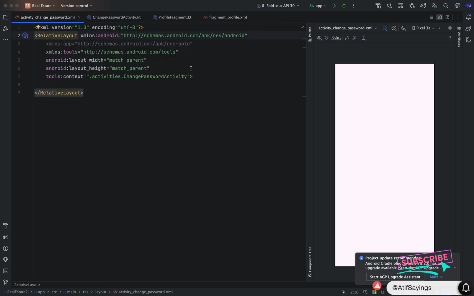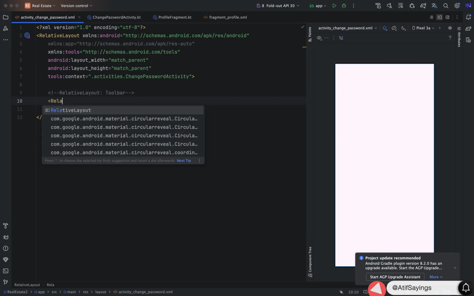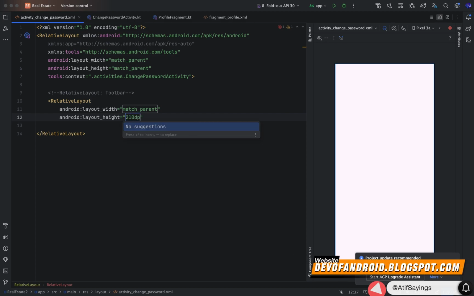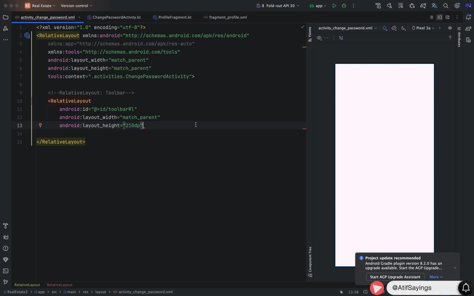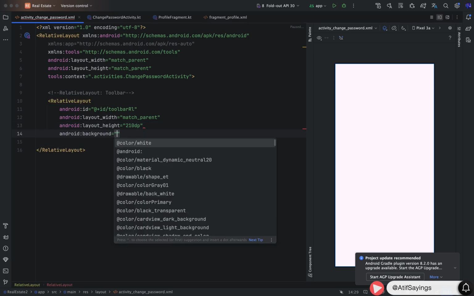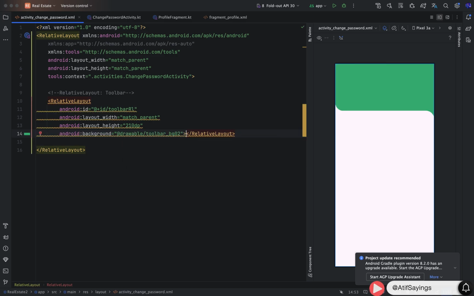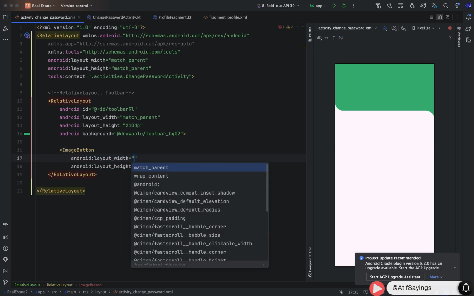After that, we need to create a custom toolbar. For that, we will create a relative layout. Width will be match parent and height will be 210 dp. After that, we need to set the ID of this toolbar and the ID will be toolbar relative layout. And we also need to set the background of this toolbar and that background is available in drawable folder with name toolbar bg02.